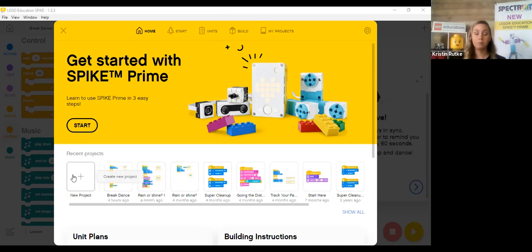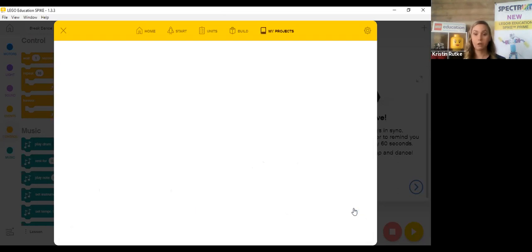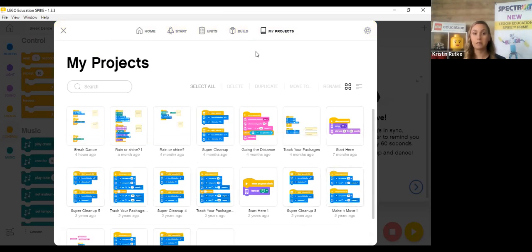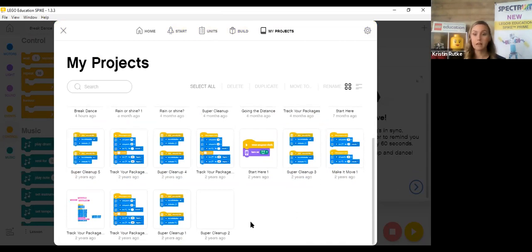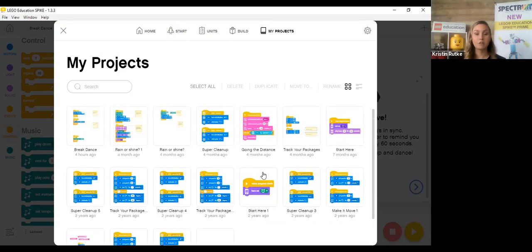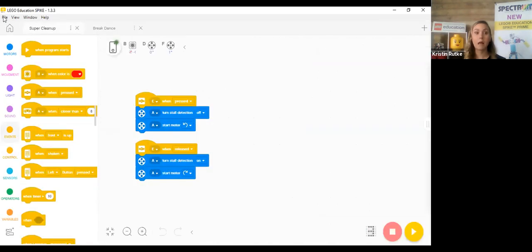If I wanted to start a new project, it's just the plus sign here. If I go show all, it just opens them all up into a different window. I have the ability here to search based on what I've named my program. Unfortunately, I'm not the best at naming my programs. You'll notice that I have multiples named the same. So that's actually an area that I wish to improve on, is to start naming my programs a little bit more appropriately. You do have the ability to select different programs and delete them or enter into them.